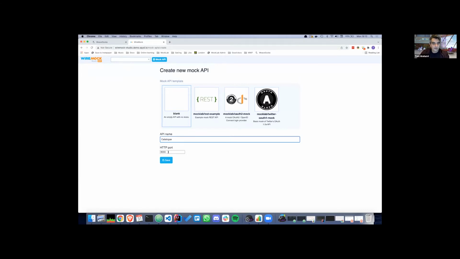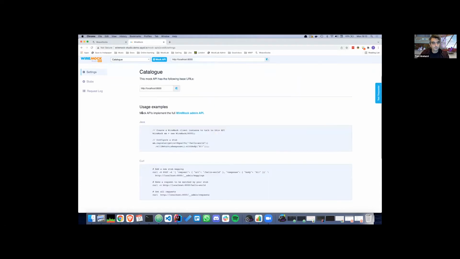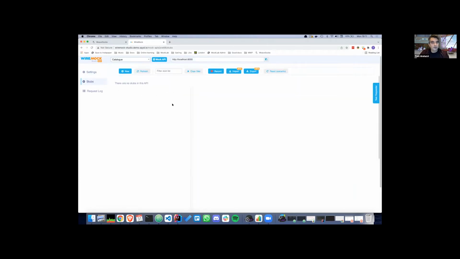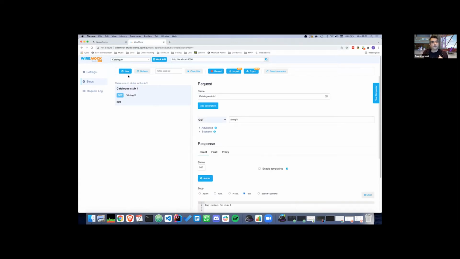I'll call it catalog, and I'm going to put it on port 8,000 like we talked about. So we created a new API. Currently, we don't have any stubs in here. So first of all, like I said, by default we want to proxy traffic back to that real catalog API, so that by default things are just flowing through WireMock and back out the other side.